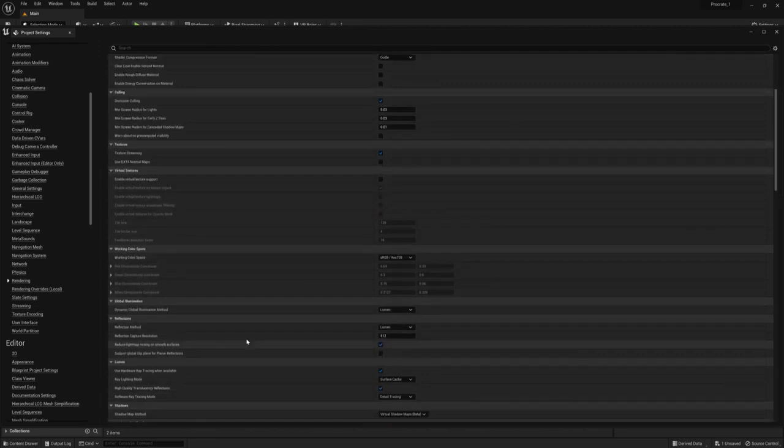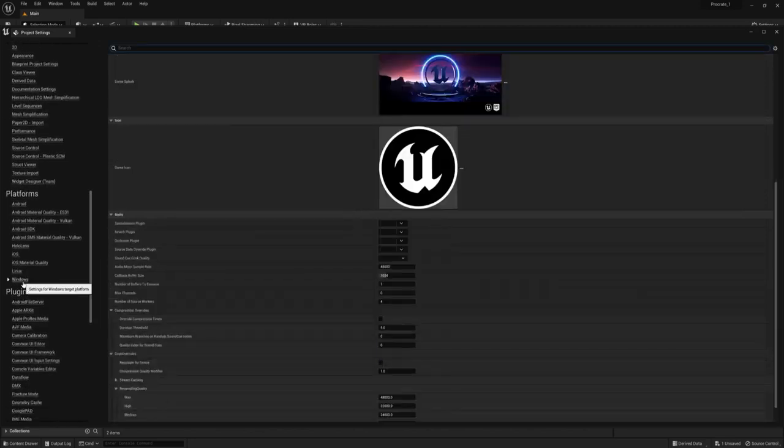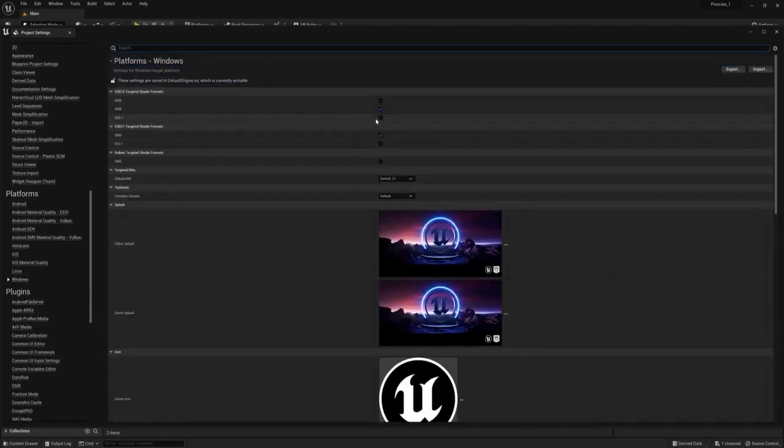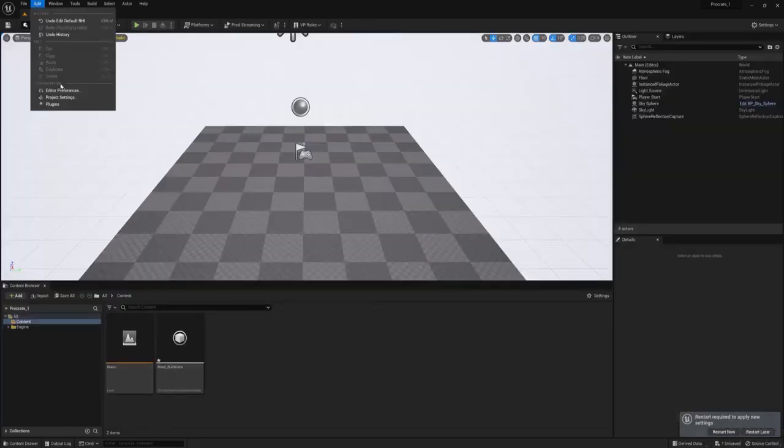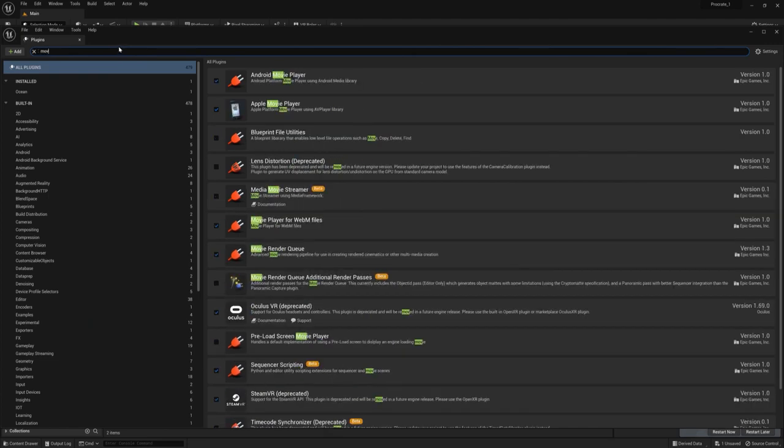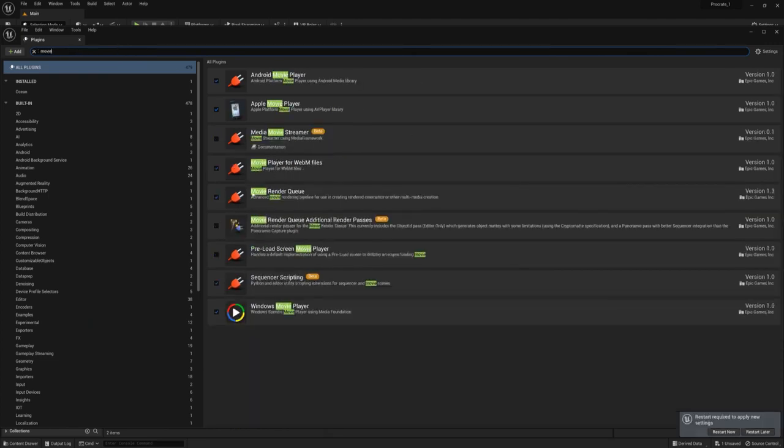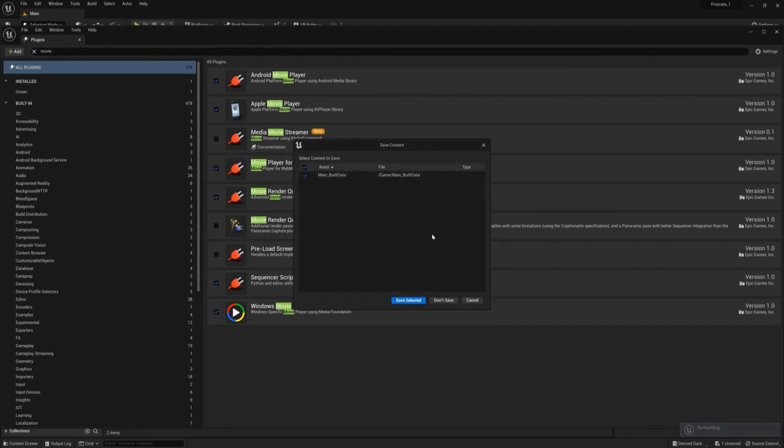And here's a quick note, if you find that Unreal crashes a lot, you can try going to the left under Platform, Windows, and switching from DirectX 12 to DirectX 11. Now it's going to ask you to restart if you do that, but hold off for just a second because we want to load some plugins as well. Go up to Edit, Plugins and search for Movie, and make sure that Movie Render Queue is activated. Now go ahead and restart Unreal.